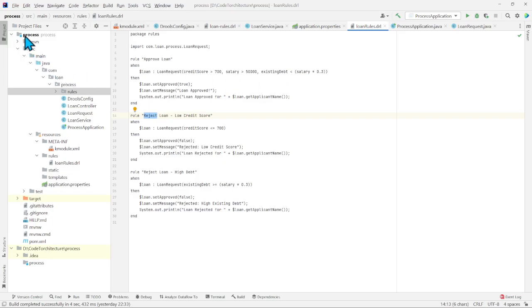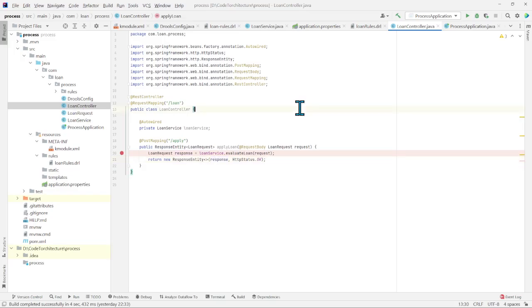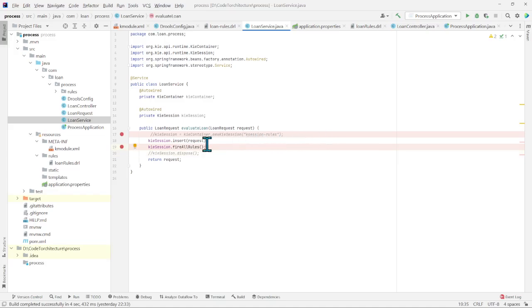This is nothing but a simple Spring Boot project where we have various components of a normal Spring Boot project. That is the controller. Here is our controller. This controller is nothing but a simple endpoint which accepts a post request, evaluates the loan, and returns a response entity with HTTP status OK. And then we have this service code, which checks whether in our Kie session we are putting the proper request or not. We are firing the rules and then returning the response.